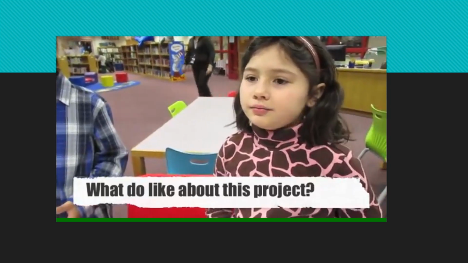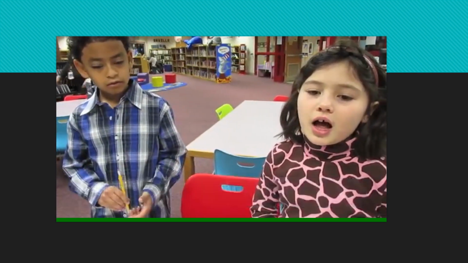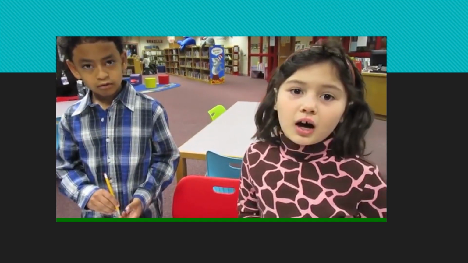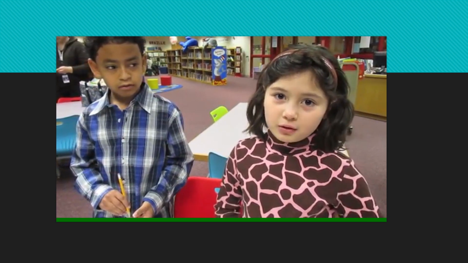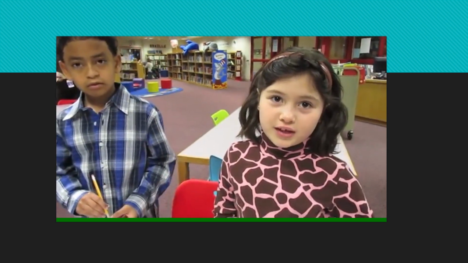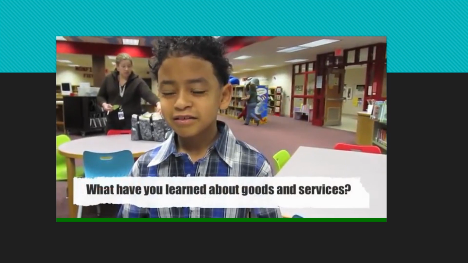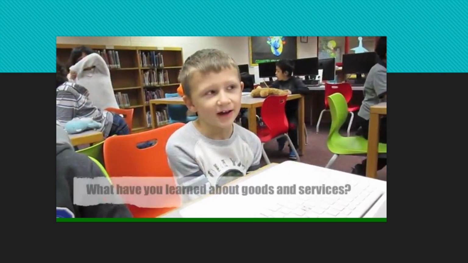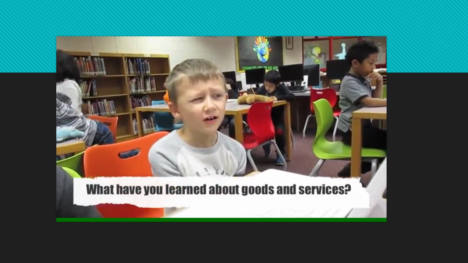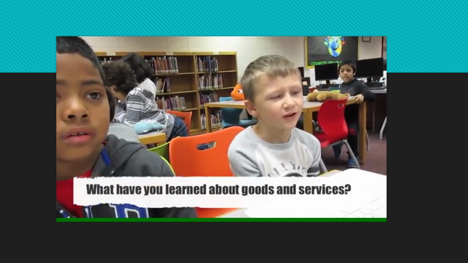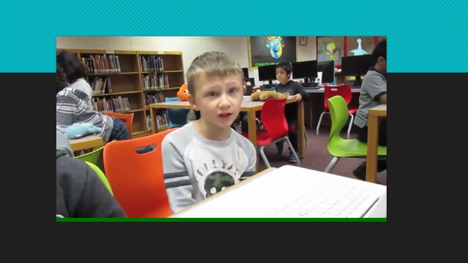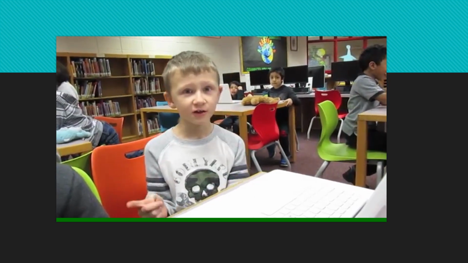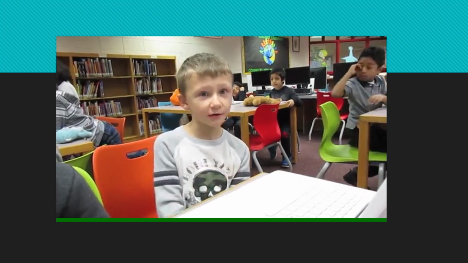I like that you can go on computers because if you don't know what a good or service is, you could look back on Pebble and see what a good or service is. That goods are things that you can touch and use, and services are work done for other people. That all goods aren't really good because some goods are like services too, because some services provide goods, and goods come from services, and services give goods.